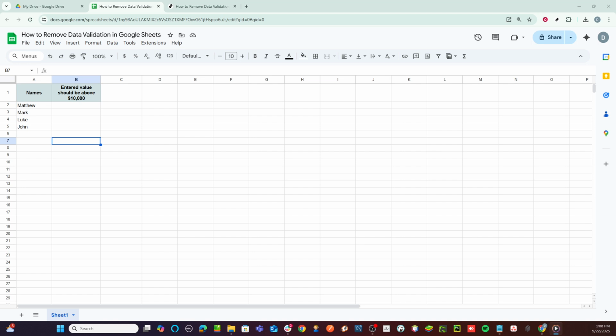Now, navigate to cell B2. You might be wondering why specifically B2, but that's just an example for our demonstration. Clicking on the cell highlights it, making it the focus of our next actions. This step is crucial to ensure we're targeting the correct cell for any modifications.